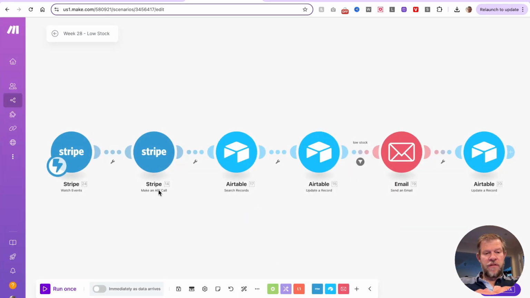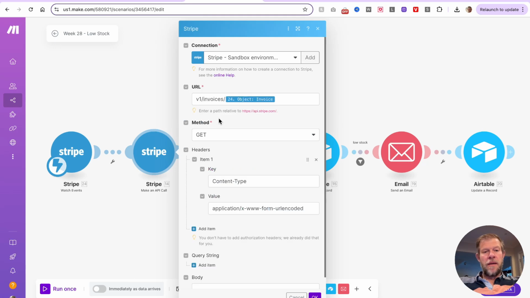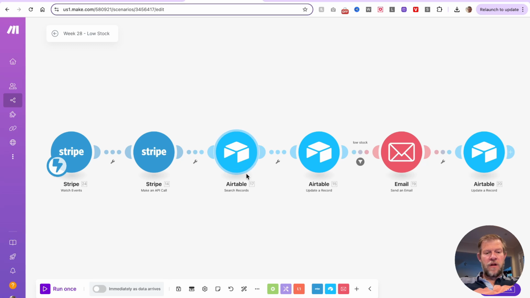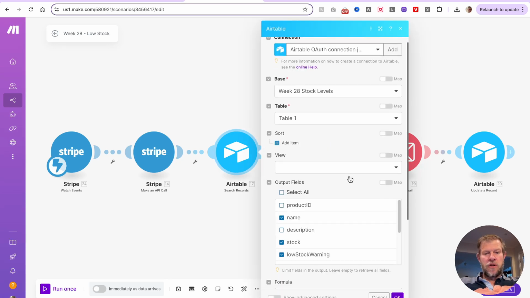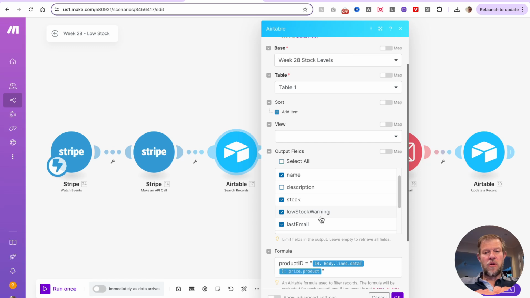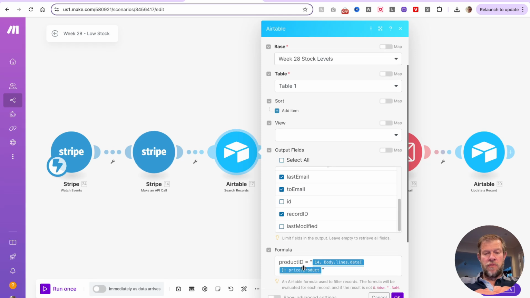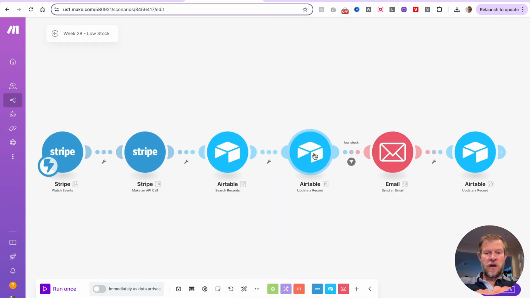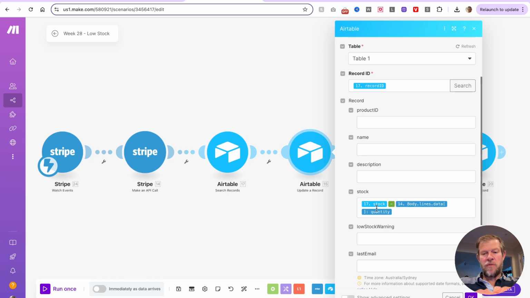Right, so after we watch the event, we then make an API call. We're using the v1/invoices as the endpoint, and then after that we are appending the actual invoice number that is created. Nothing else is there. After we do that, we're then doing a search, and we're searching particularly for the low stock warning, the last email and the record ID. And then we're using a formula, product ID, which equals the product detail from the API call we made. Once we do that, we then update the record with the stock number. So we're just going stock minus the actual quantity that was just bought.